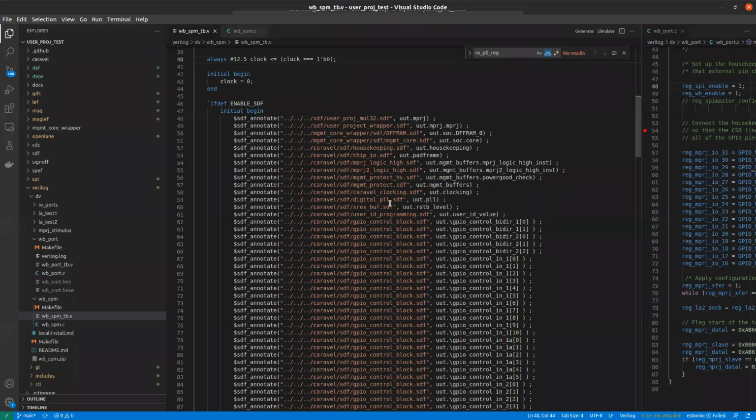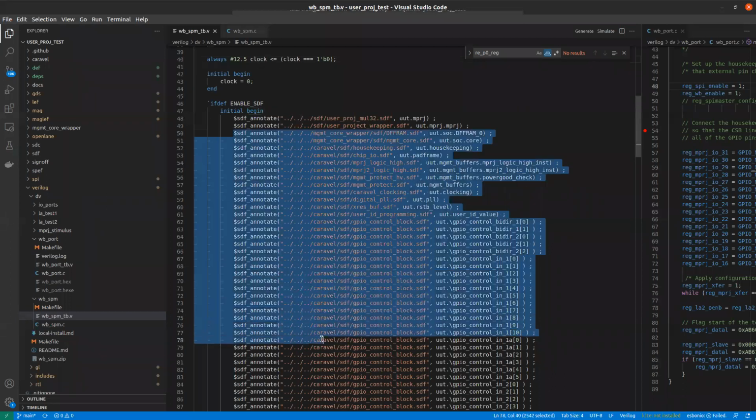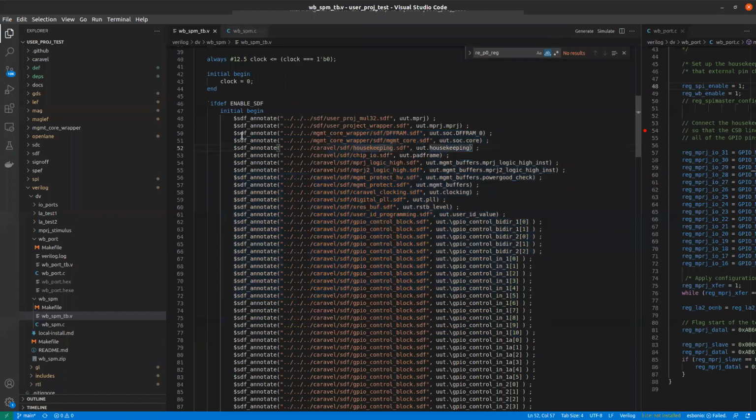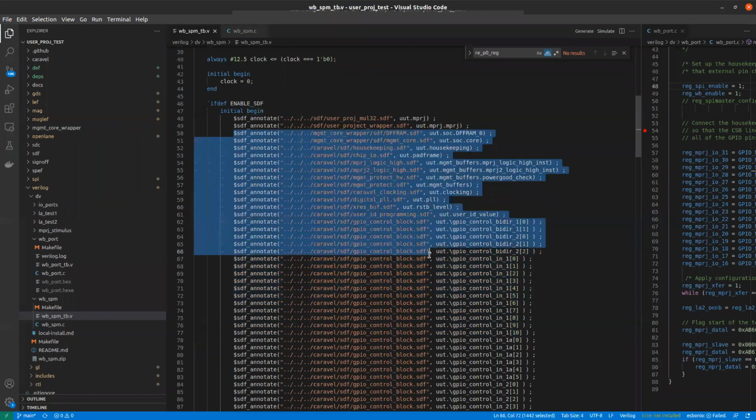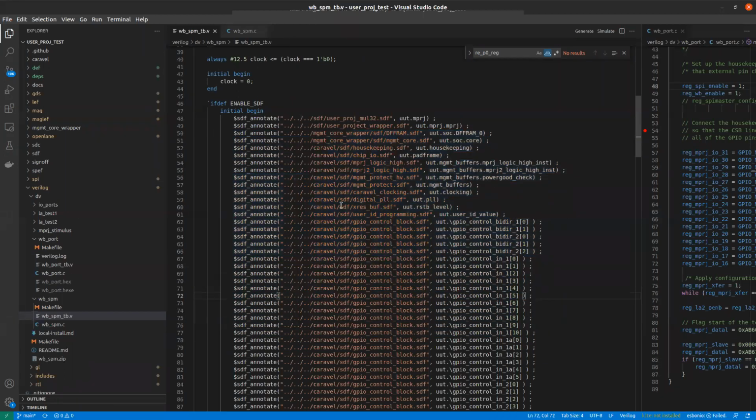So we're gonna load these, and actually starting from here, it's constant between all designs, because this is loading the SDFs of the management core and Carvel. This is not really clean. It's gonna be cleaned up very soon. But basically, what you need to do is to change the SDFs that belong to your project, which is here, for example.